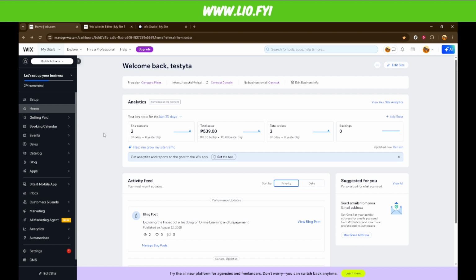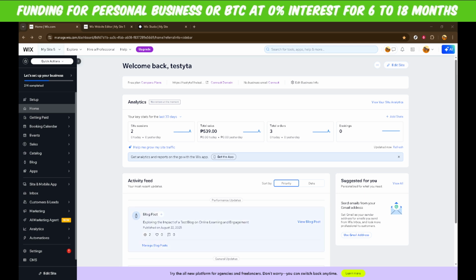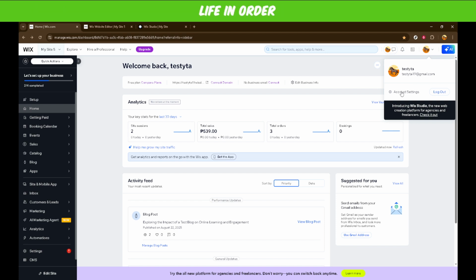Once you're in, look towards the top right corner of your dashboard. You'll see your account name or a profile icon there. That's your gateway. Click on it. This little action will reveal a drop-down menu with various options that are tailored to your account configuration. Among these, you're going to find Account Settings. Go ahead and click that.